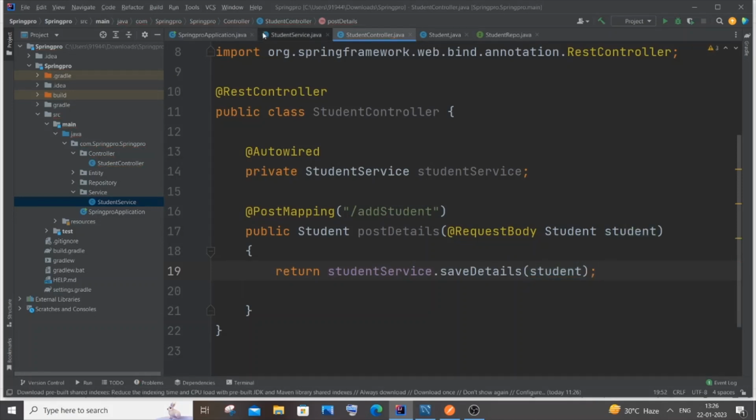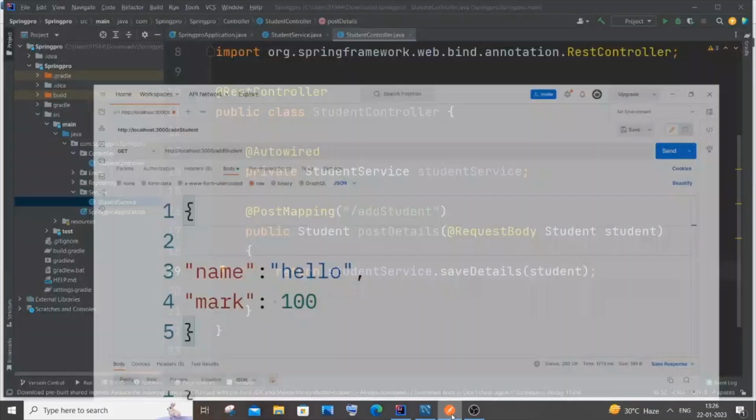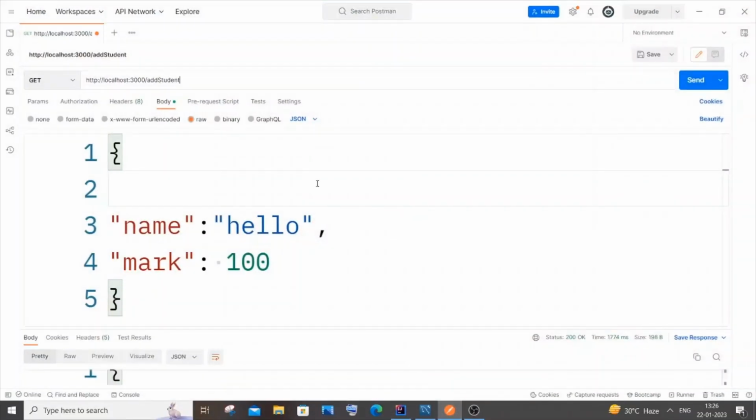Now let me explain how this works in simple terms. I'll just close these things. Only the main things are going to be the controller and the service; the rest are just standard stuff. So I will go to my Postman and explain it in a demo way. After that, I will run it and show you.